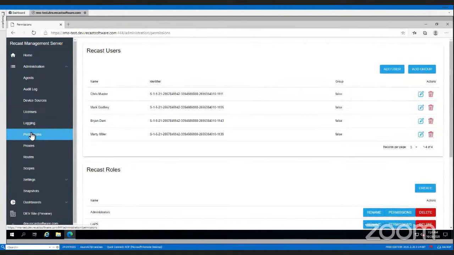Permissions here is the other one. A pretty classic split is if you have a desktop team versus a server team, you may want them to only be able to run right-click tools on certain collections or OUs, and that's what permissions and scopes would get you. So that, super high level, is what the Recast management server provides.